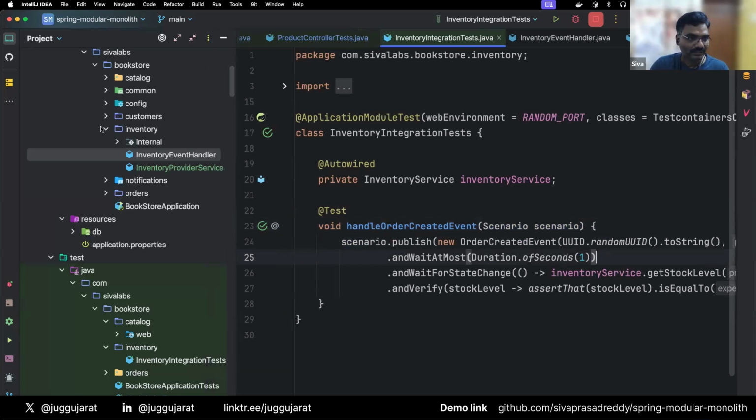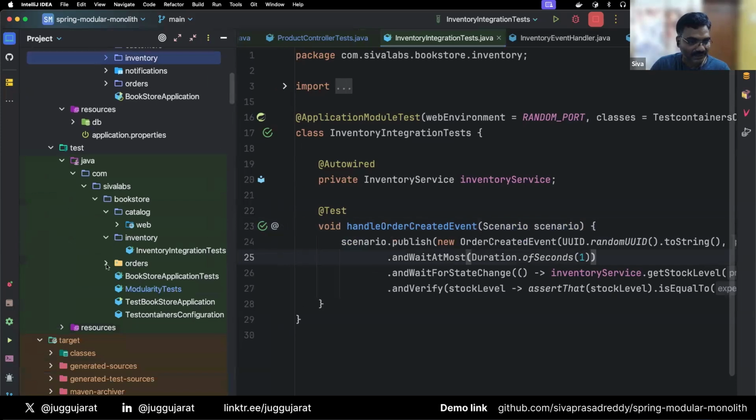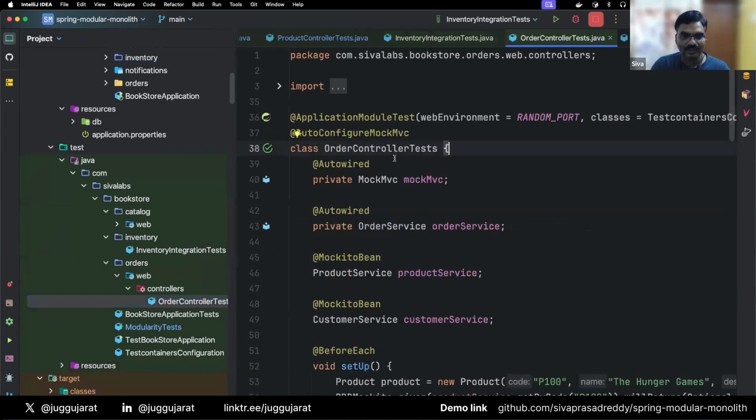And even another scenario would be testing orders. So again, here we are using application module test. But if you remember, orders module is directly depending on customers module, catalog module. But we want to test in isolation where we don't want to load all other components. And this is what it does. It doesn't load other components.